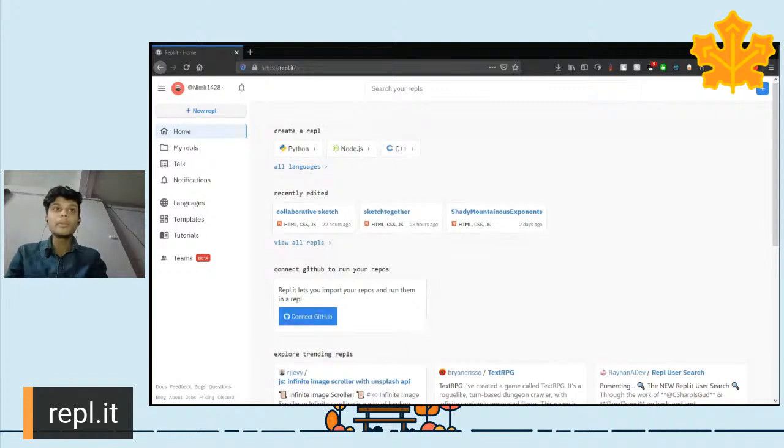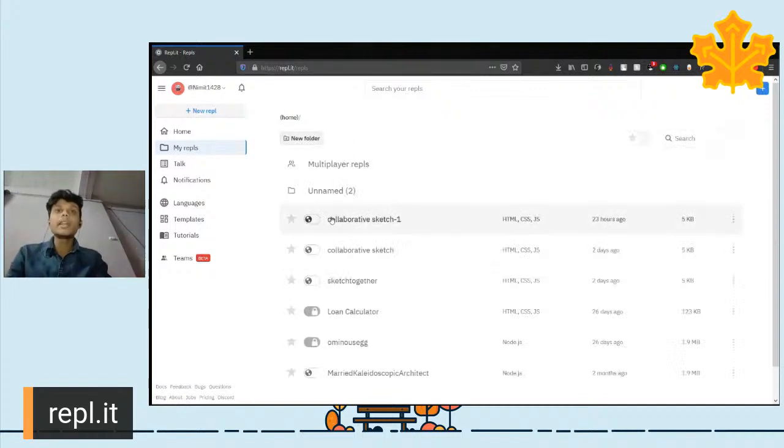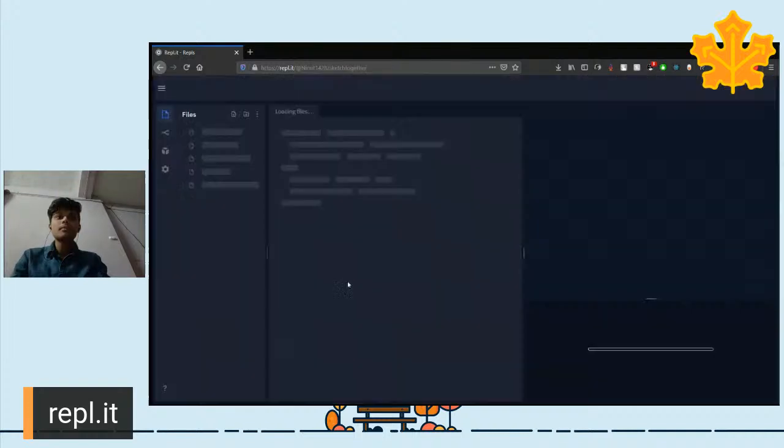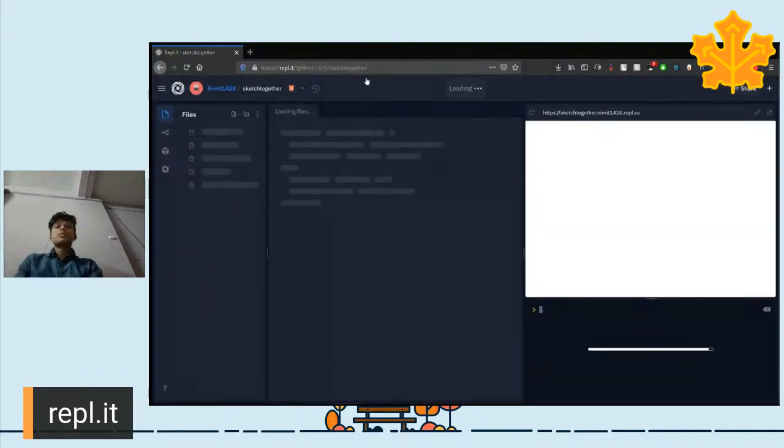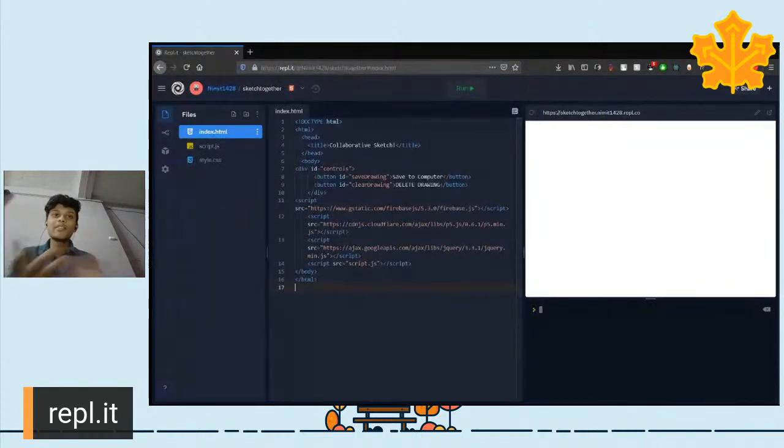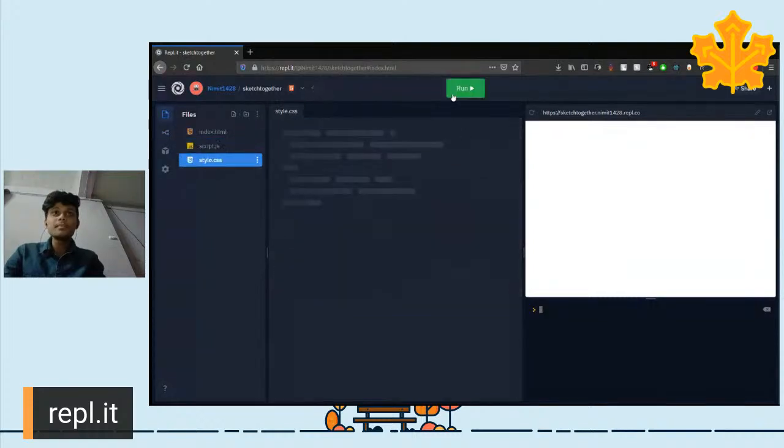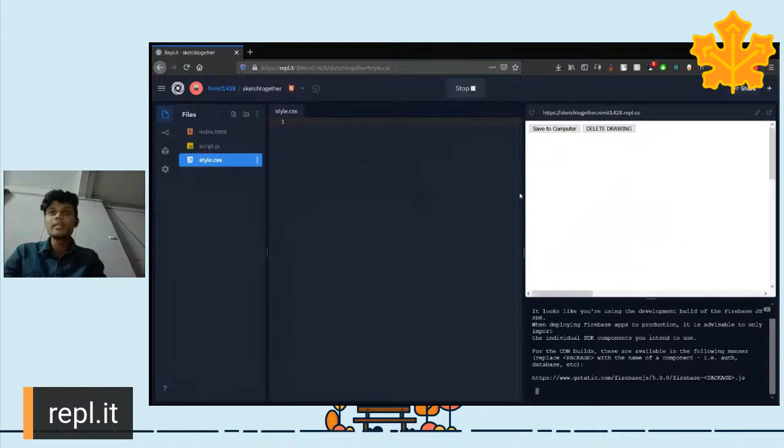Moving forward, I'll go to my repel.it. Okay, so I've already made the final repel, so that I can tell you how it works. Your repel won't look darker because I've actually themed it to be darker here. But you can change it. It will be having a light mode when you start it. So this is the final product which you're gonna make. Let's run it and see what it does.